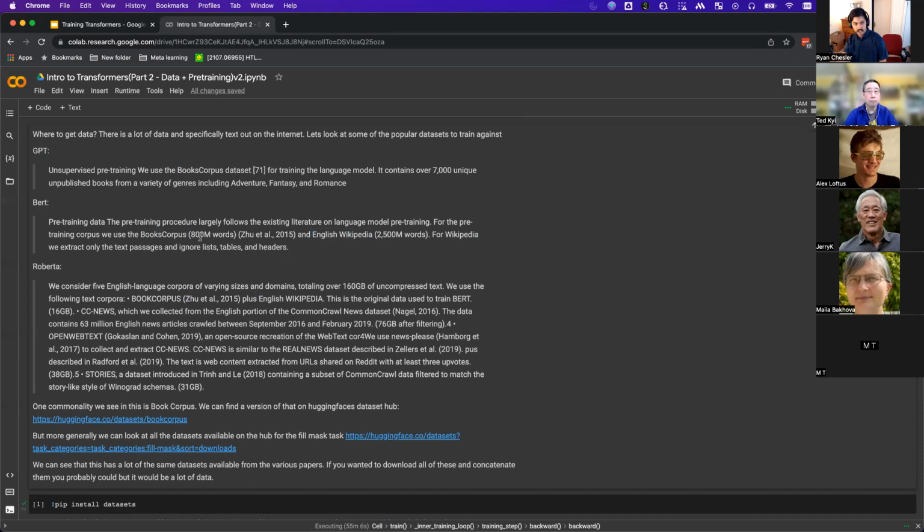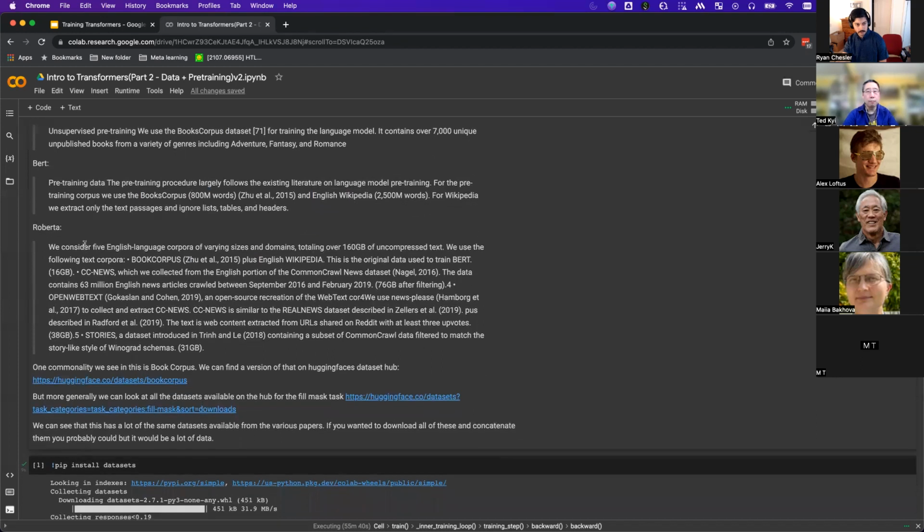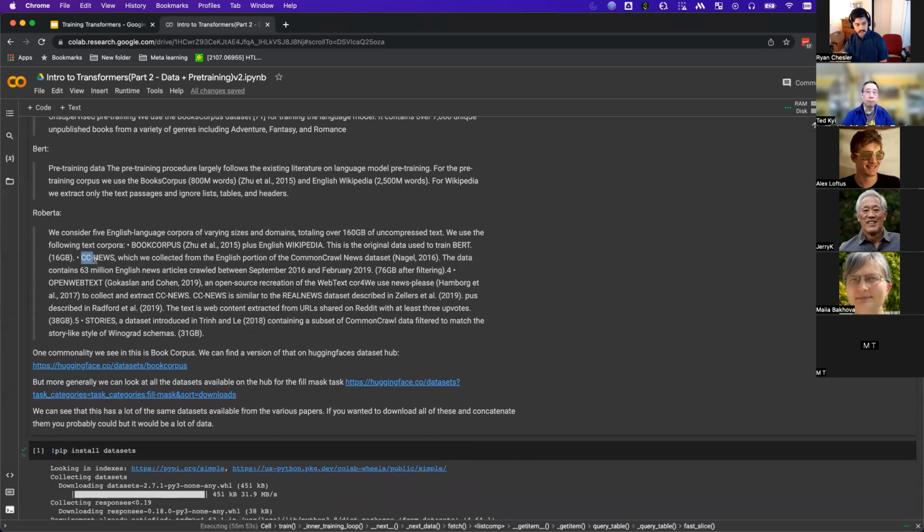Just to understand the scale of these, books corpus is 800 million words. All of Wikipedia is roughly 2,500 million words. And then if we look at RoBERTa, it takes both of these: books corpus, English Wikipedia, and it also adds in CC News and a few other data sets. If you add up everything, it's about 160 gigabytes of text at that point.